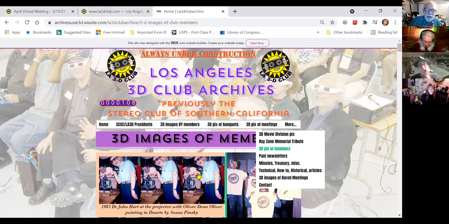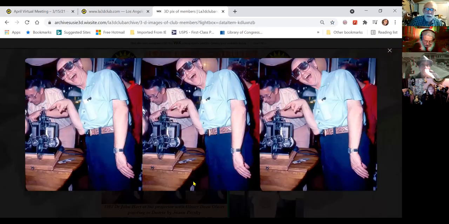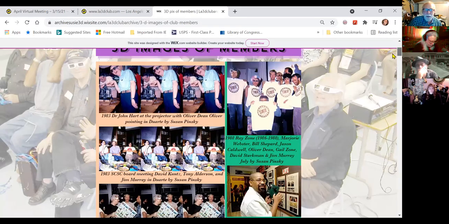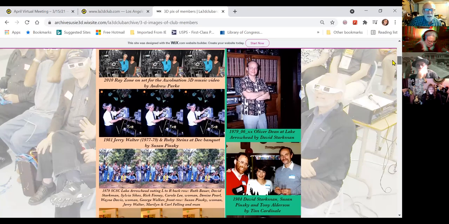And there's a whole bunch of new pictures of theirs that were award-winning pictures in this section of 3D pics by club members. There's Oliver Dean from quite a few years back at one of our 3D movie division meetings, with John Hart next to him, who you might not even recognize. And that was a dual regular eight projection setup that John Hart had for projecting a twin Super 8 3D. Anyway, that's on the club website, archives, pictures by club members.